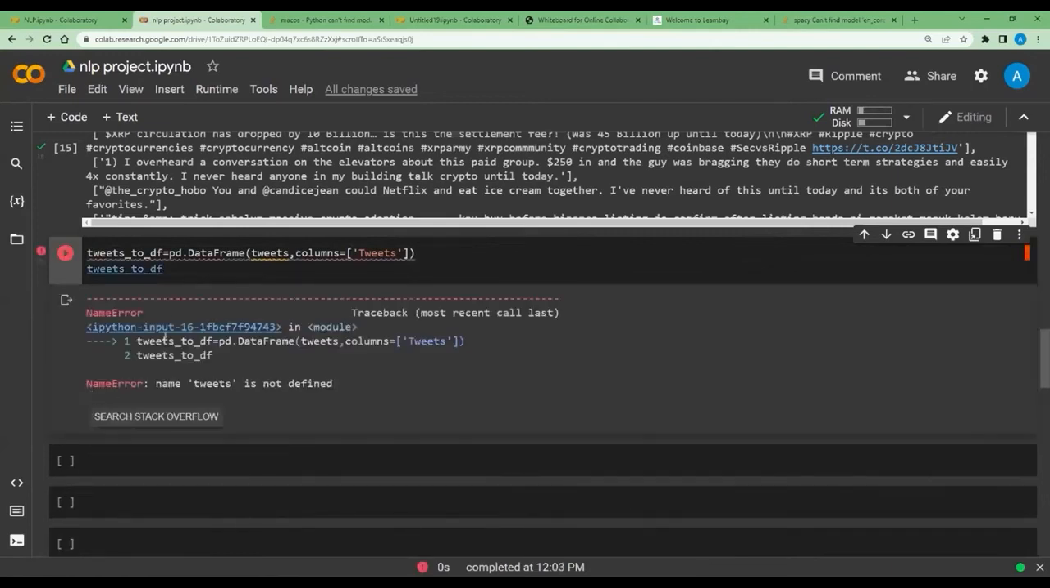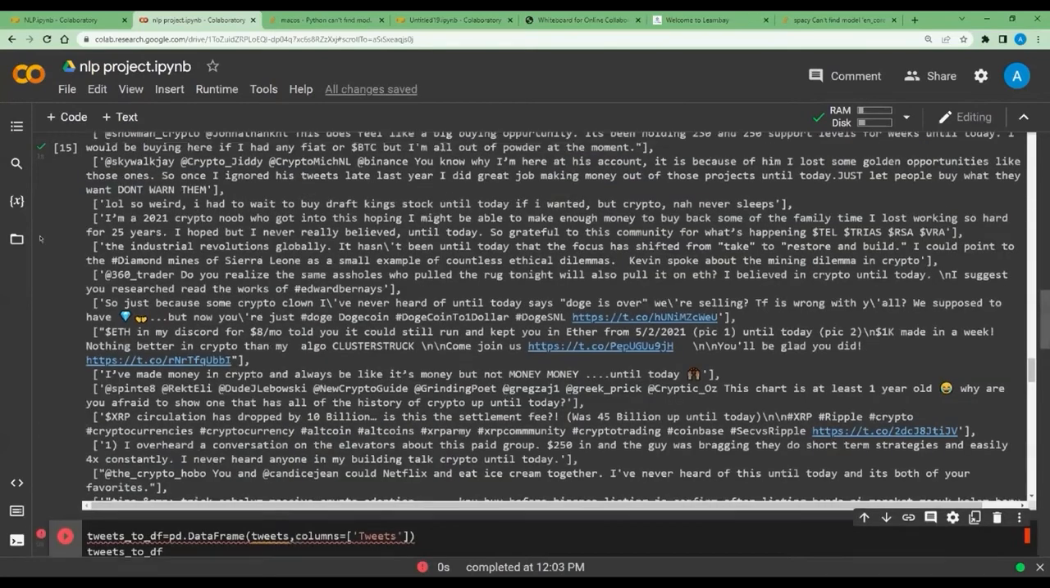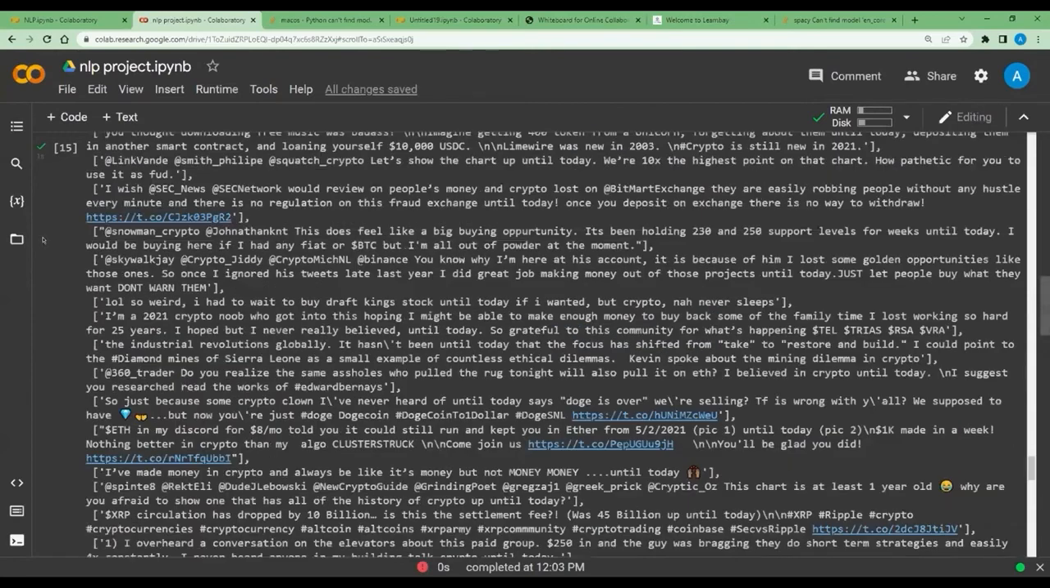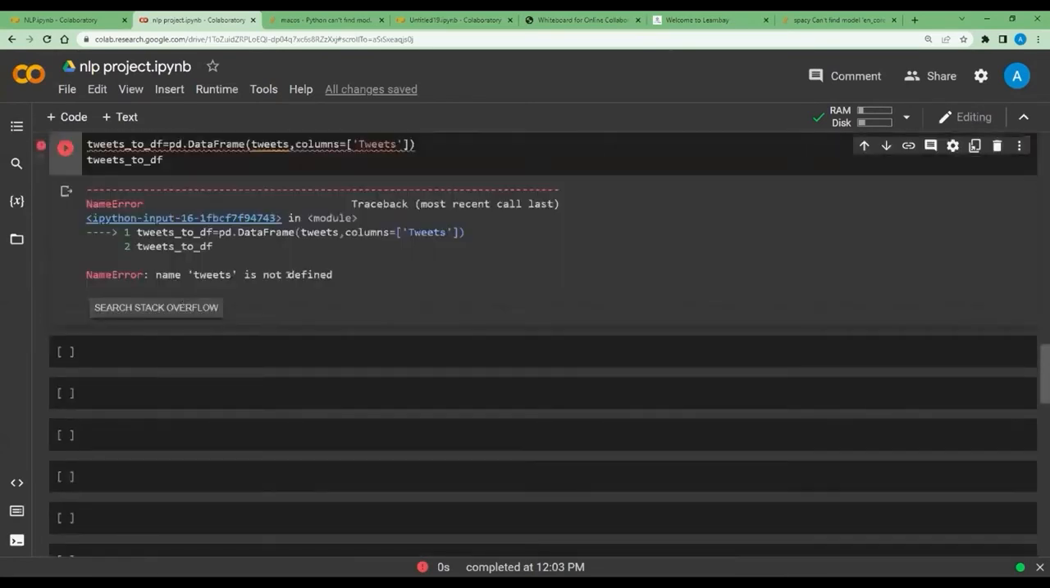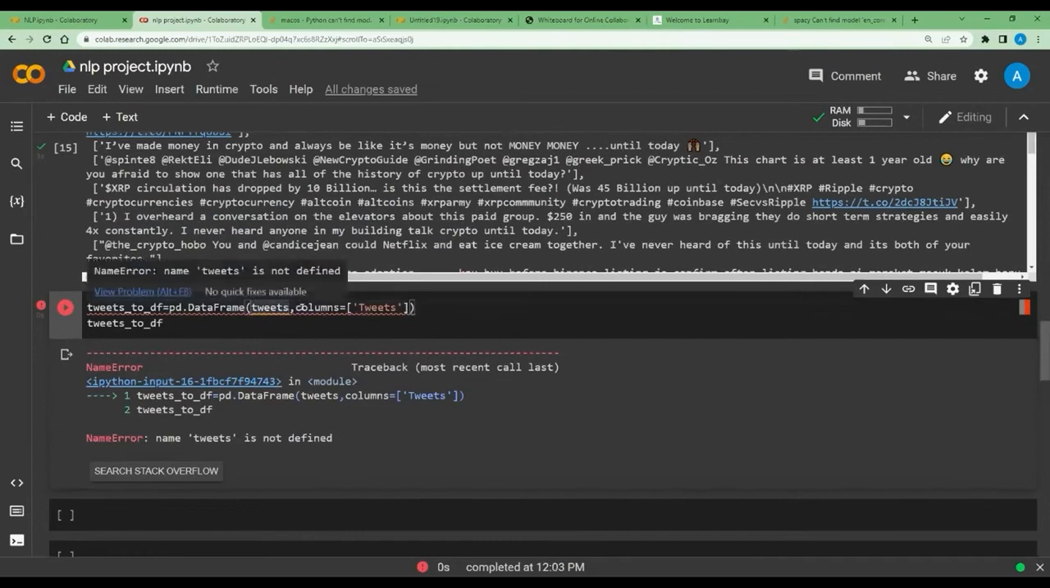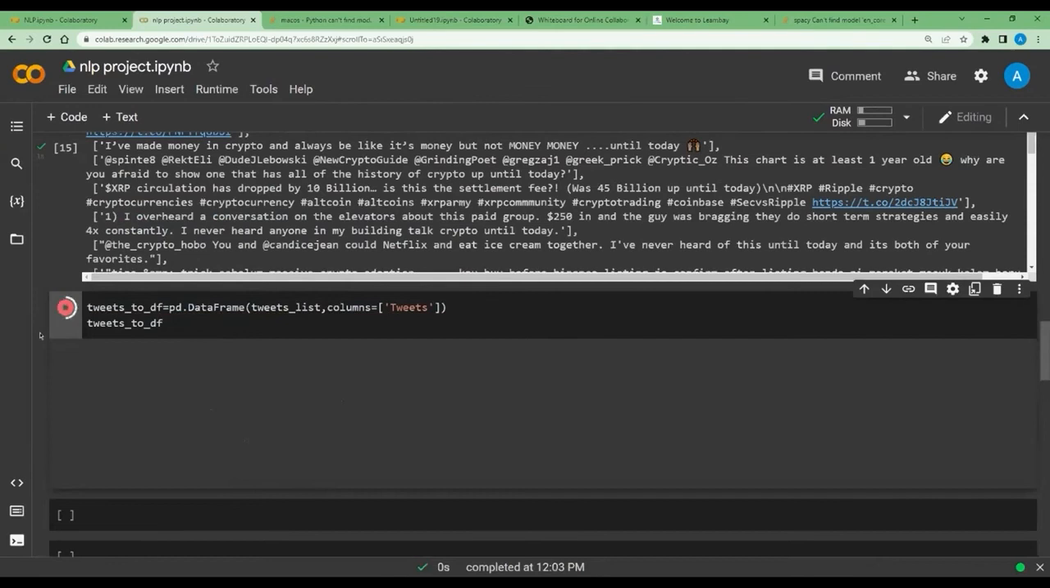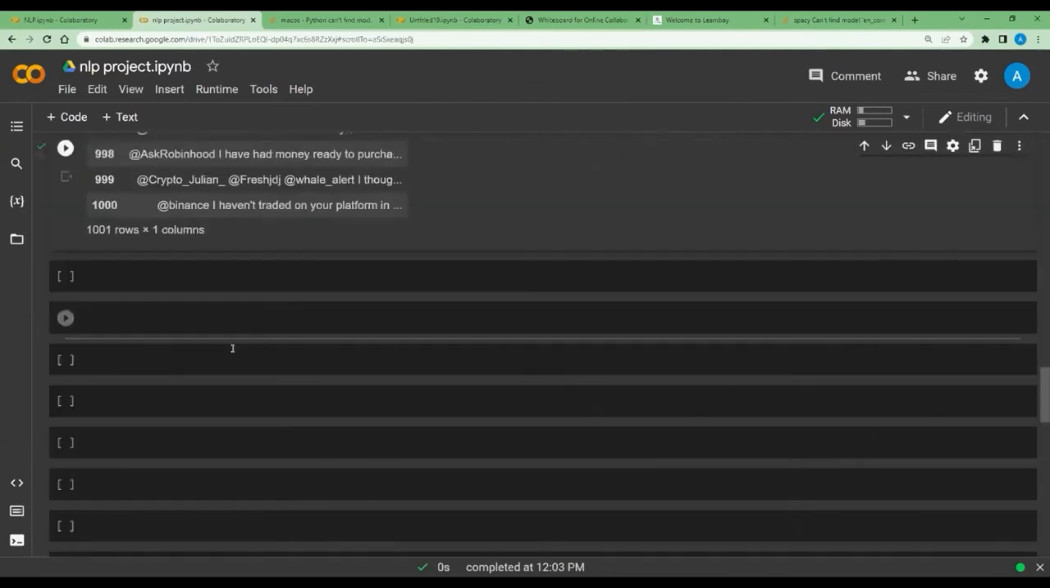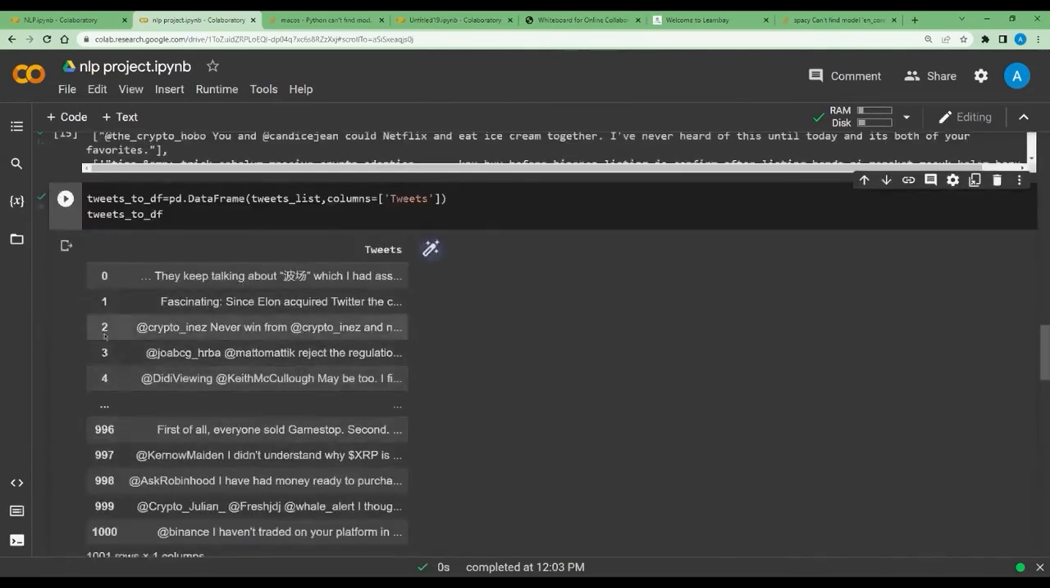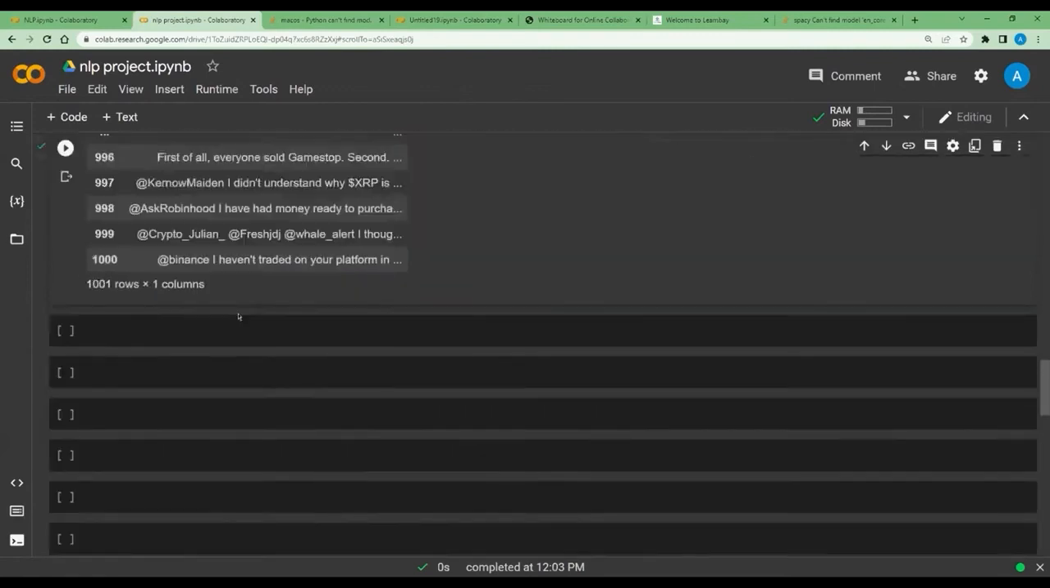Oh, that's tweets underscore list. That's not tweet, that's tweets underscore list. List is what we needed. Okay, so these are the tweets. Now they are in the form of data frame. Cool. And the column name is tweets as well, right? Half of our job is done. We have the data now.